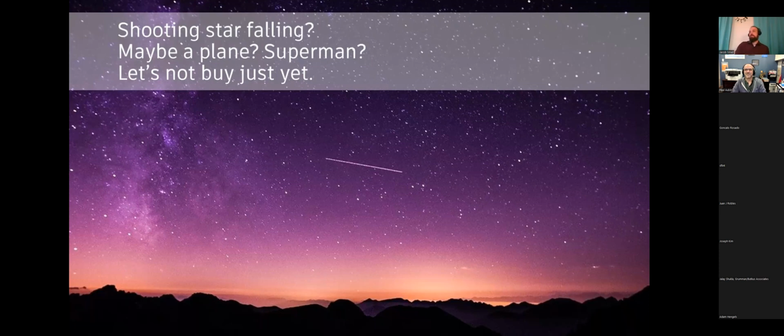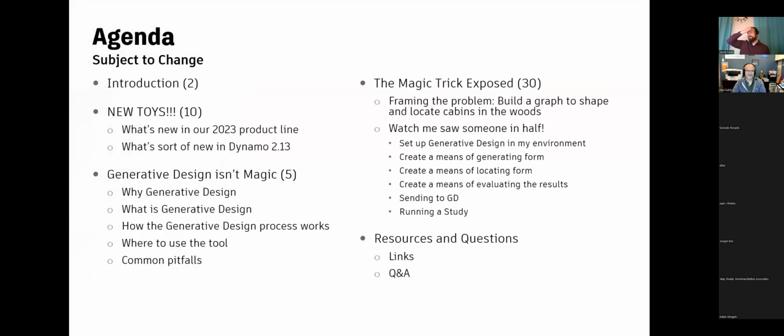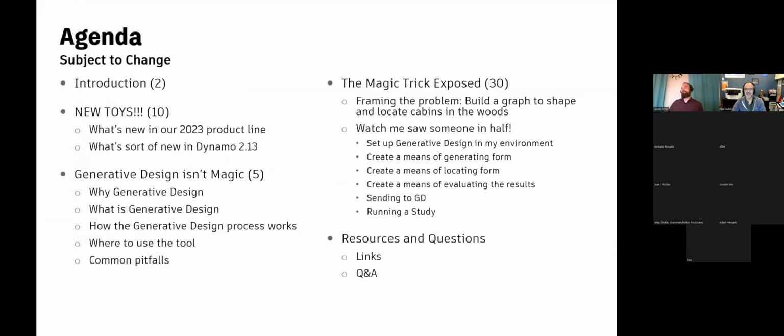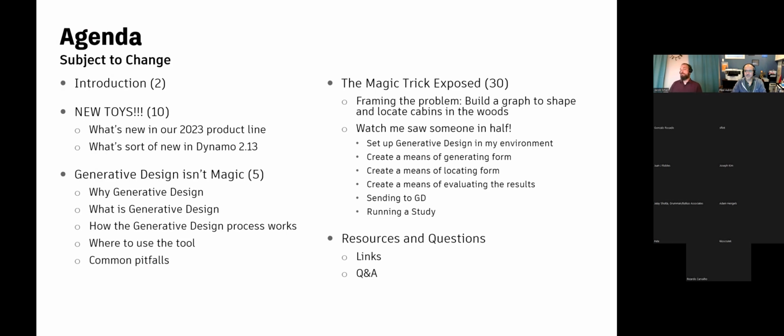All right. So what we're going to try and cover here, and my slide counts are a little bit different just because I wanted to make sure we had enough time to cover everything. And we actually got a lot more new toys than I thought. So we've gone through kind of our introduction stuff. We're going to get into our new toys. What's new in the 2023 product line and what's sort of new in Dynamo 2.13. And I say sort of new because Dynamo 2.13 has been out for a while now through Sandbox only though.